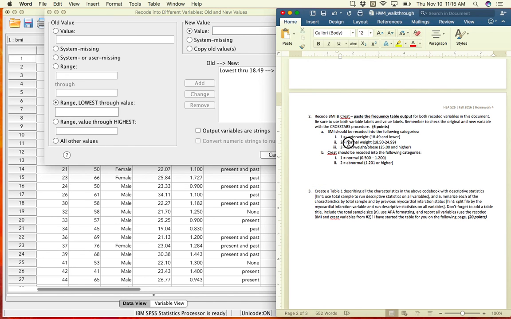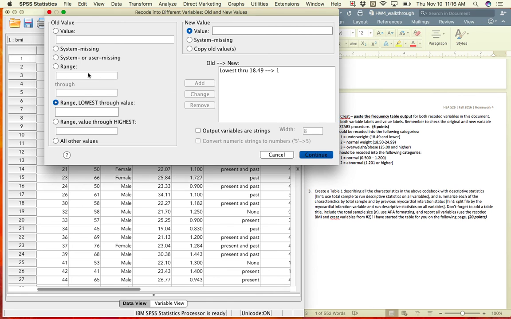So 0 through 18.49 is going to be our new value 1. Then we're going to look for the range of values between 18.50 and 24.99. So then we're going to click this range and type 18.50 through 24.99. And our new value in our new variable will be 2, because it'll be a second category.